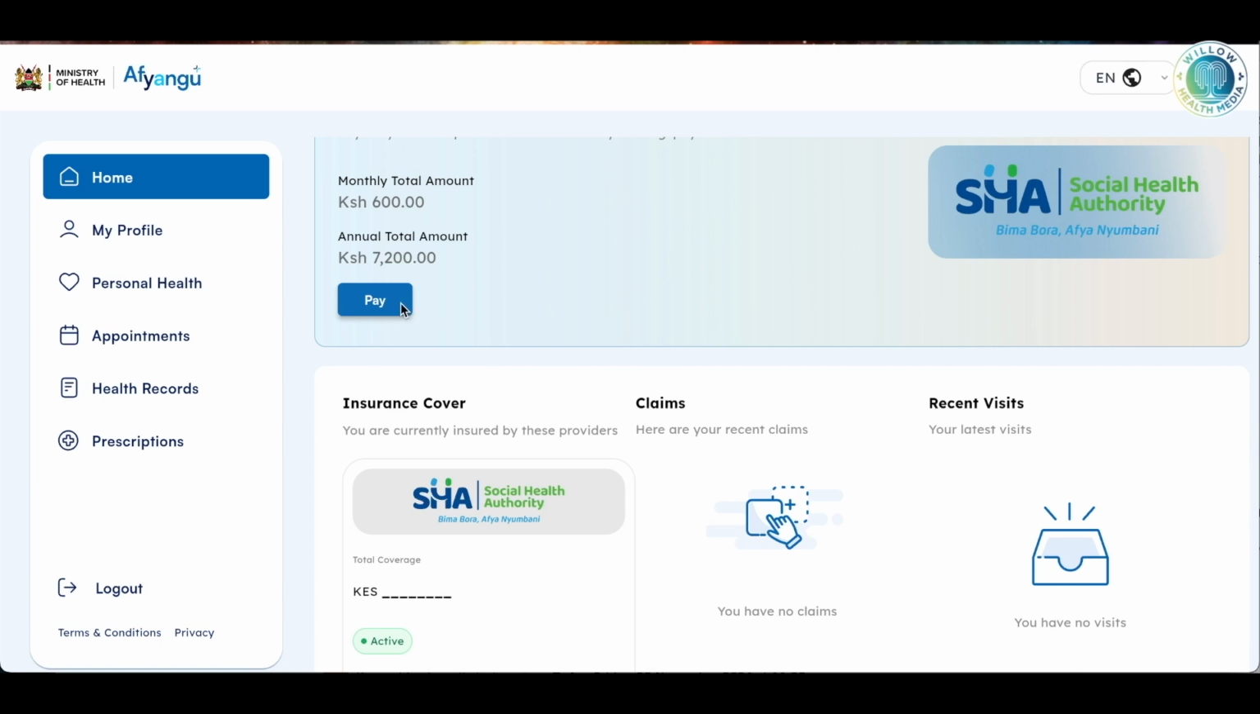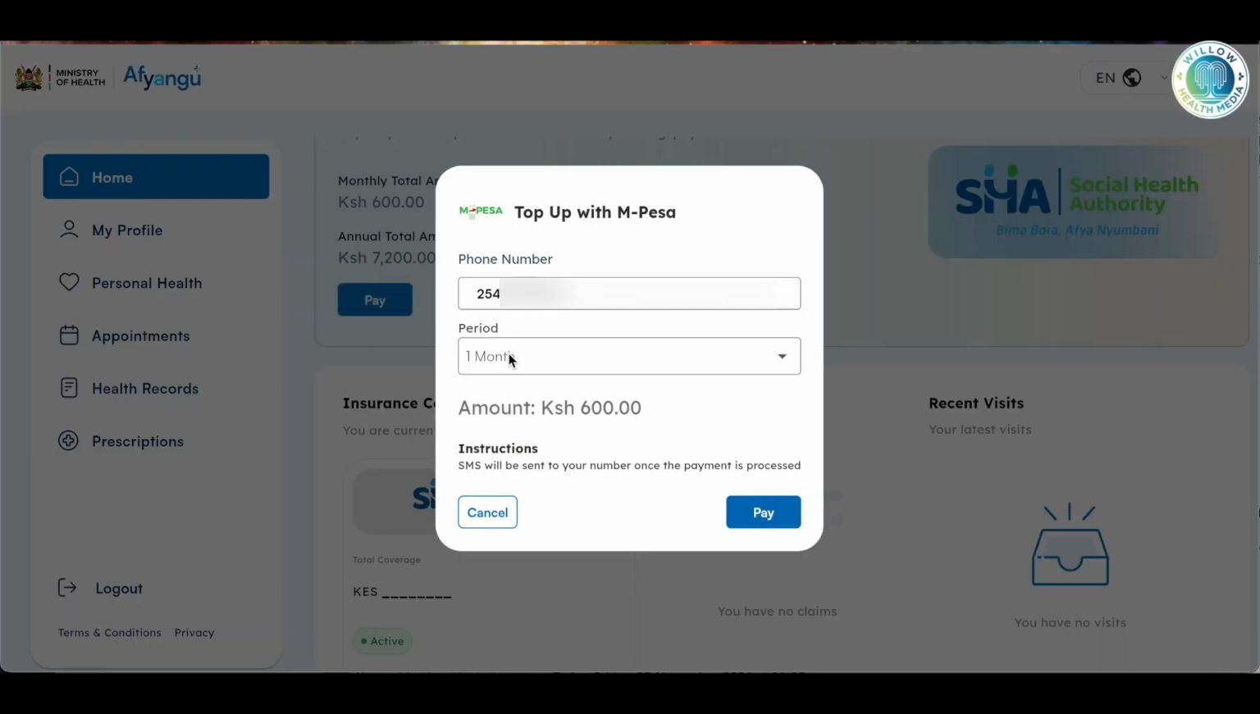You'll notice that you don't go to eCitizen or any other part to make the payments. It gives you the option here when you come to your home page, of your SHA premium contribution, and you can see it there, and it gives you the option of pay. So you just click on pay, and it gives you what you need to do via M-Pesa.